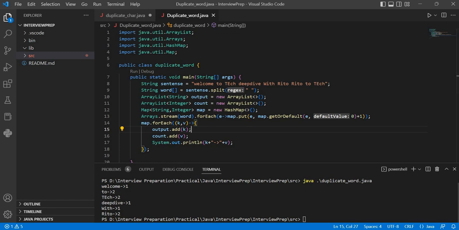Earlier we can see it is maintaining the exact order of the input which we have given. First welcome, then to, then take, and then deep dive, with, then Rito, then to take. So this is maintaining the exact same order with respect to the input. Now we change it to HashMap. Now what will happen? Let's check it.